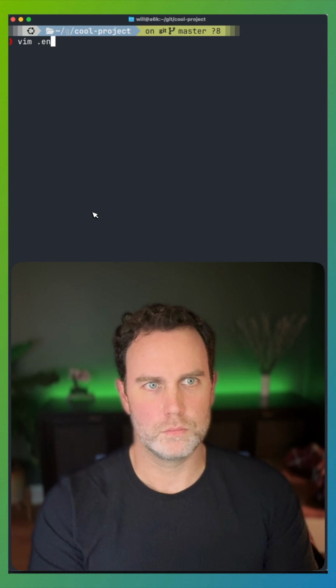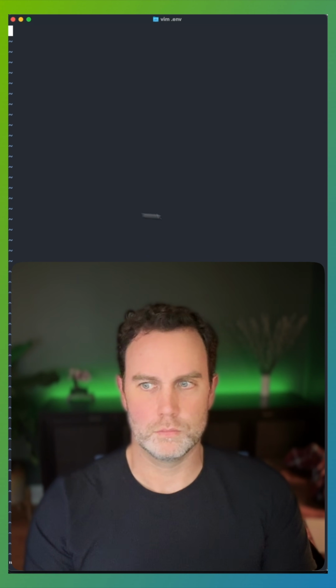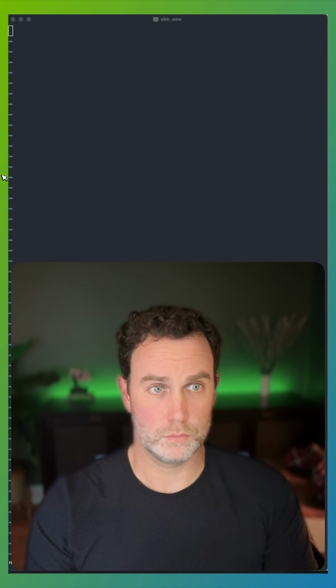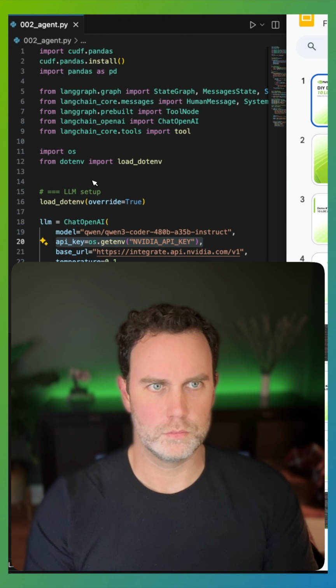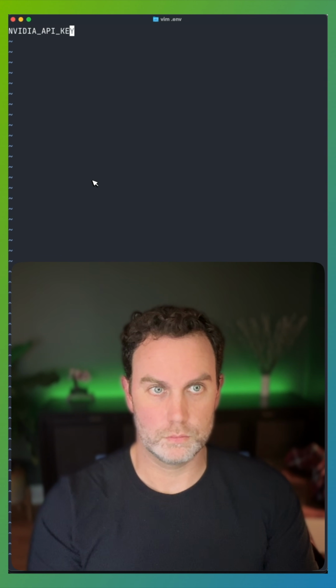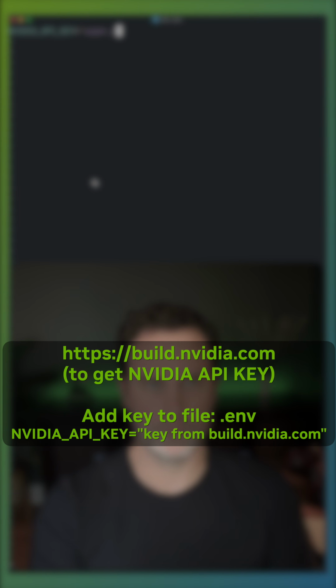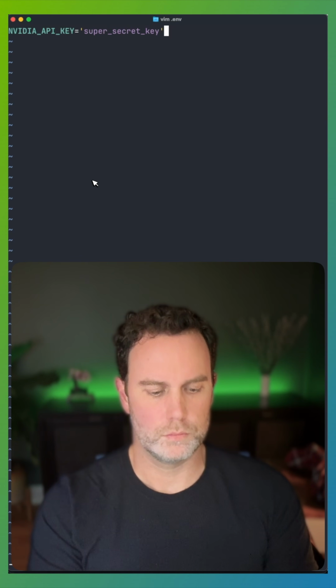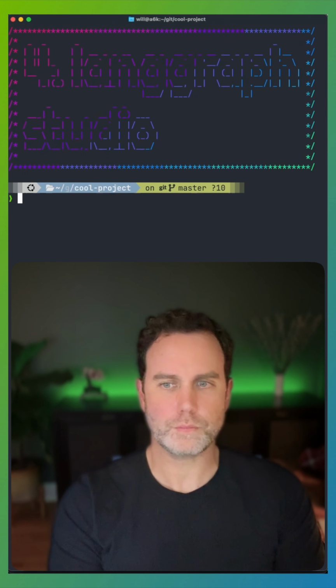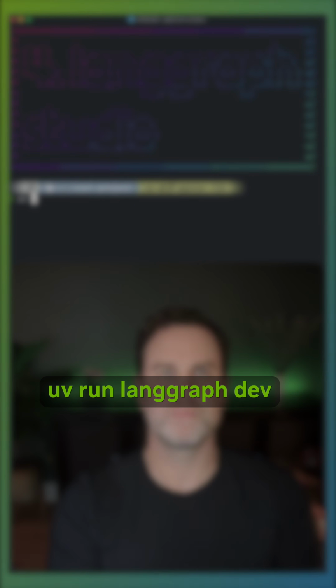To run the code that I'm providing, you'll need an NVIDIA API key. You'll have to go to build.nvidia.com, sign up for free, and then follow the directions for an NVIDIA API key. Once you have it, put it in the .env file so that the agent code can pick it up and run the LLM. And finally, the command to run LangGraph Studio is going to be uv run langgraph dev.